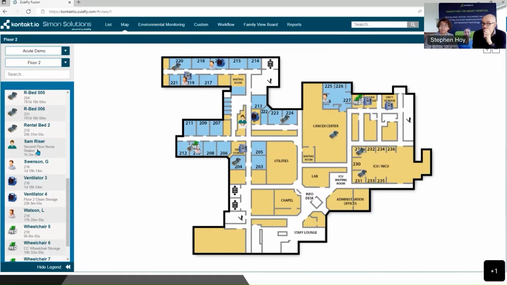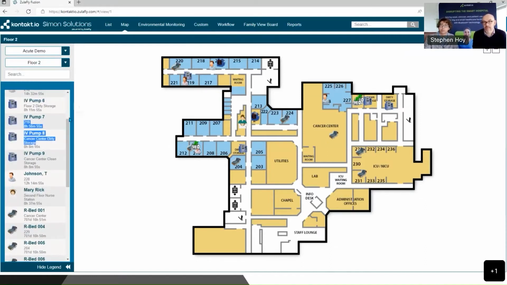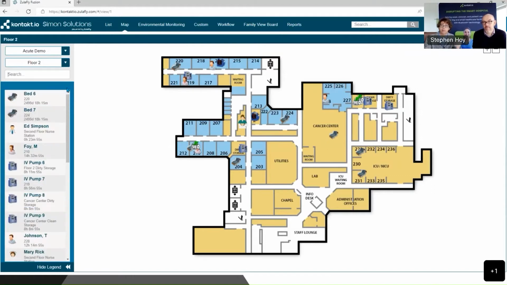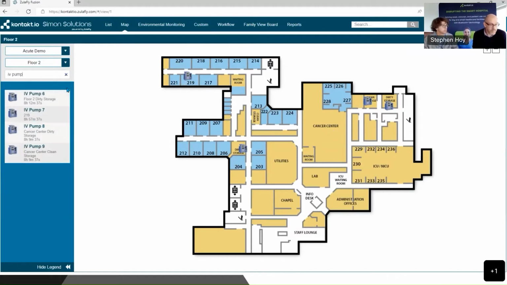Now, what are we showing? You see lots of icons here. Well, you can see I've got a list of all the different things that are showing on this floor right now. But let's go ahead and use the search criteria. This is just a web-based, browser-based solution. There are no proprietary applications to install, so you can access this from any handheld device or a nurse's station computer, whatever it is.